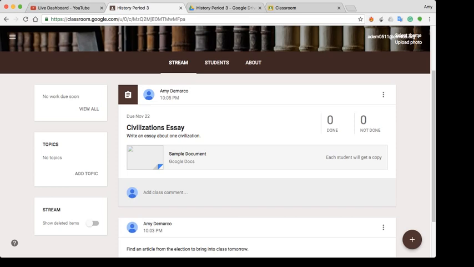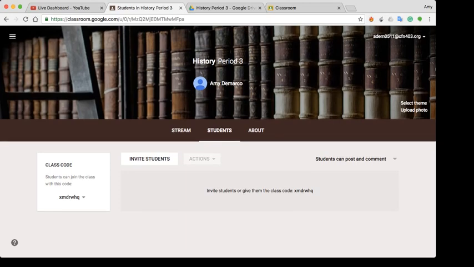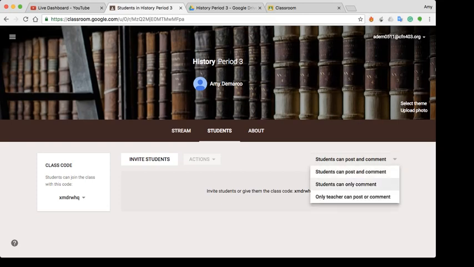But you as teacher can have it set up so that you have to review everything. And then even in the students tab, if you had a student that was misusing this in any way, you can set it so they can't post, they can only comment. Only the teacher can post and comment, and you can make that specific to individual students. So if one student is really misusing Google Classroom and posting inappropriate things, you can change what they can actually do.